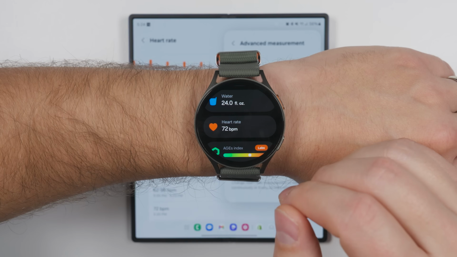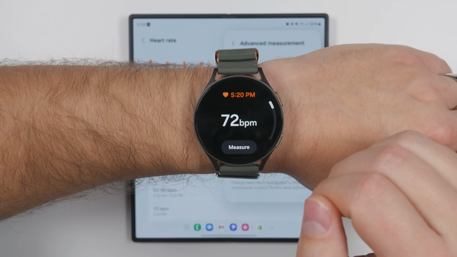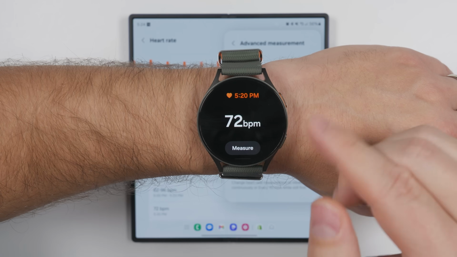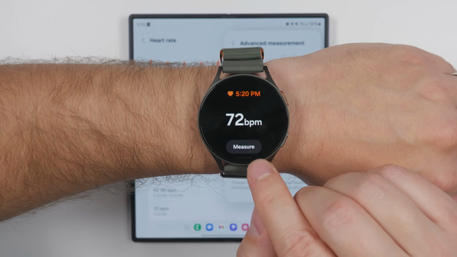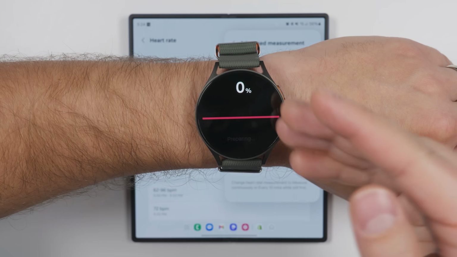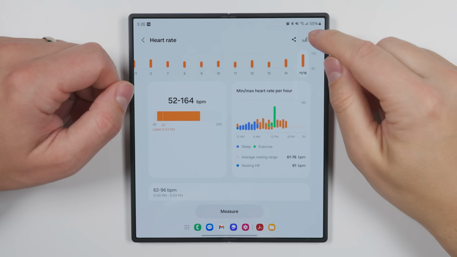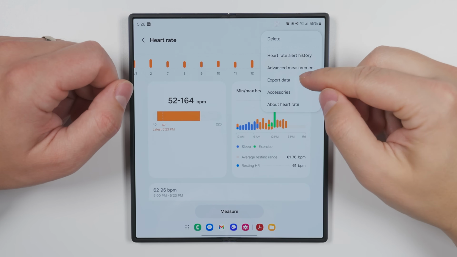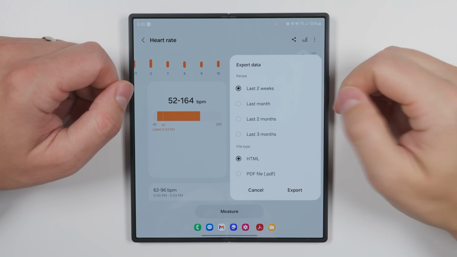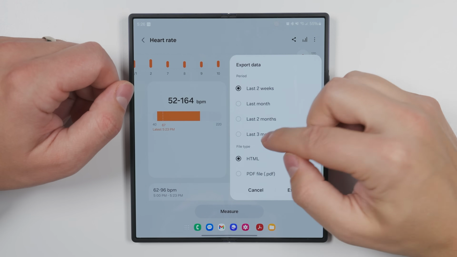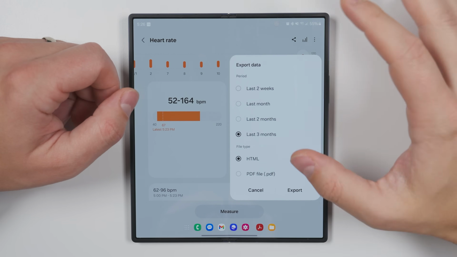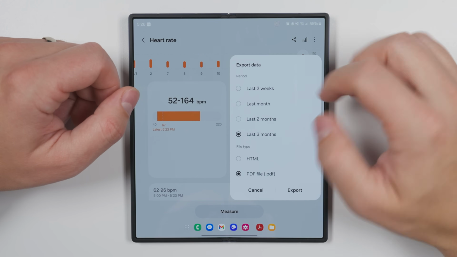And if you switch to manual only, when you tap the heart rate panel, you won't get quite as much information, but you will get this new button here called Measure, and if you tap that, it'll take a heart rate measurement. And if we jump back into this three-dot menu again, you also get the option to export your heart rate data, and you can choose anywhere from 2 weeks to 3 months worth of data, and you can export that either as an HTML or a PDF file.